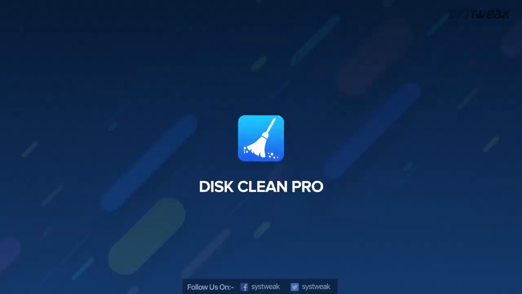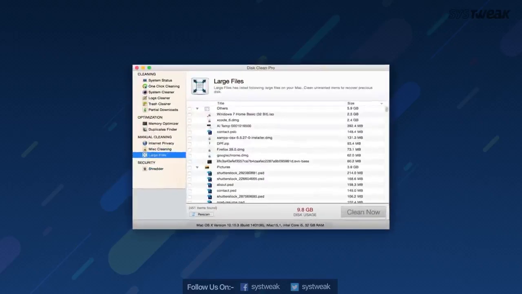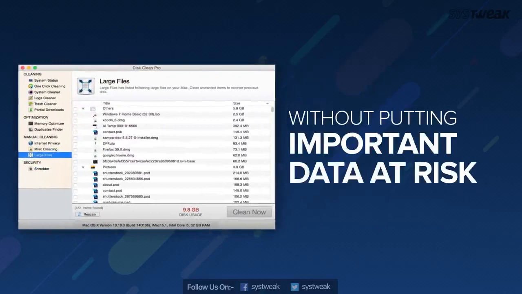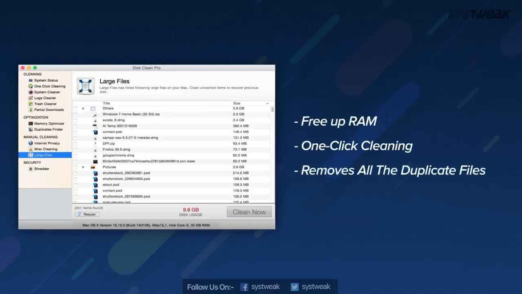Next we have Disk Clean Pro. Disk Clean Pro is a popular tool for complete disk cleanup without putting your important data at risk. Memory Optimizer is a feature which enables you to free RAM occupied by other applications. One-click cleaning gives you the liberty to clean your system and boost your system's performance in a single click. Duplicate Finder allows scanning and removing all the duplicate files present on your Mac.